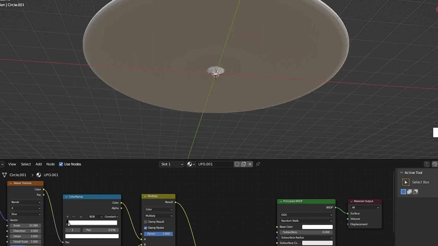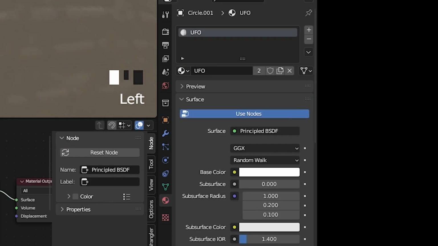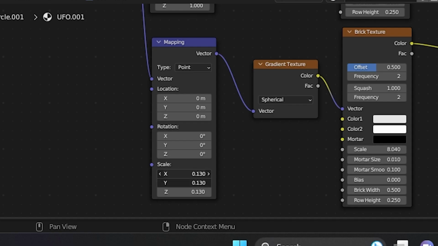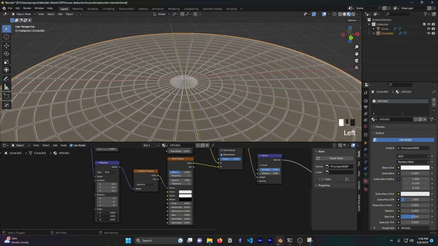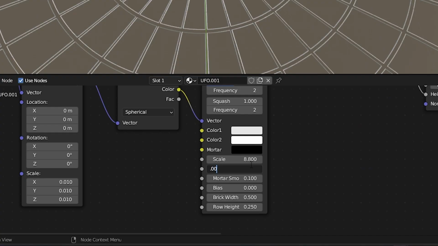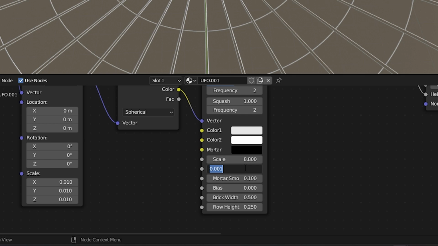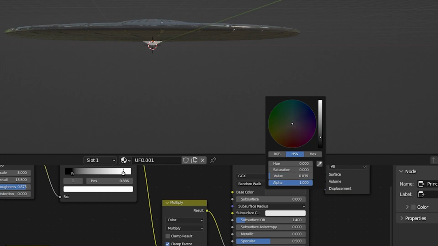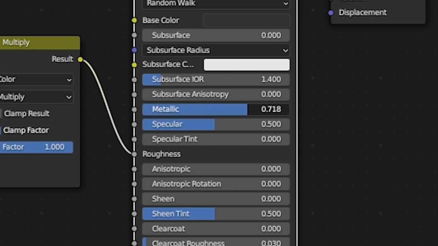Now I want to select the entire craft and give it the same UFO texture, but make a copy so I can edit this one without affecting the original. For the mapping node at the bottom, I brought down the scale again until it fills up the craft. I brought down the mortar size of the rings even more to about 0.005 to make them thinner. For each UFO texture, I made them a dark gray and I brought up the metallic property.